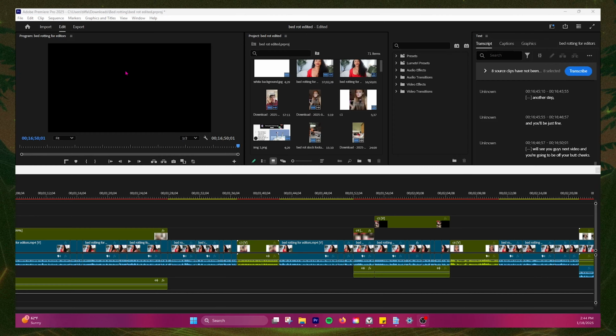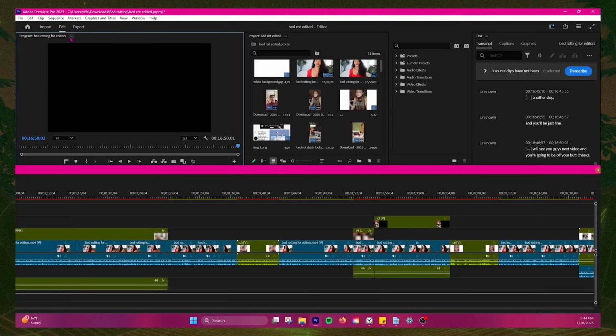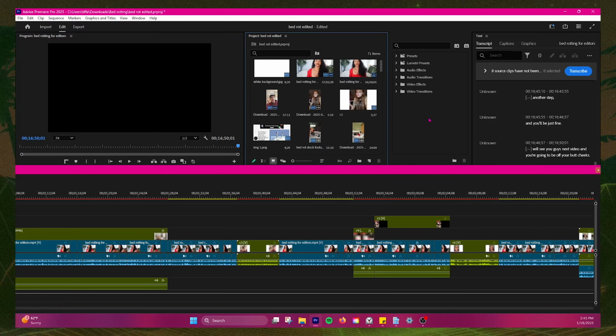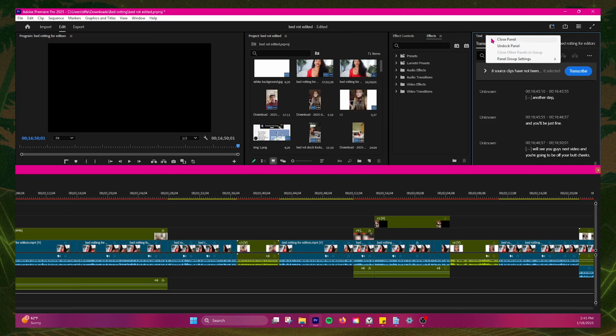The thing about Premiere Pro is that everything that you see on here is its own window. They call it a panel. So everything on here has its own panel. All of these little boxes, you see how I'm highlighting it? That's its own panel. So I'm going to take out the text one. You just right click and close it.